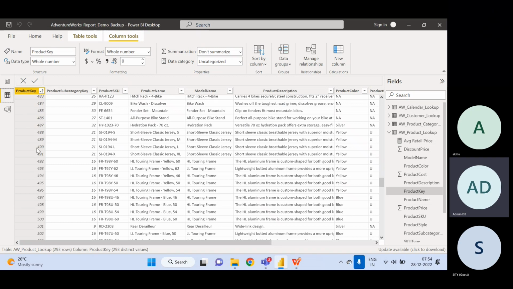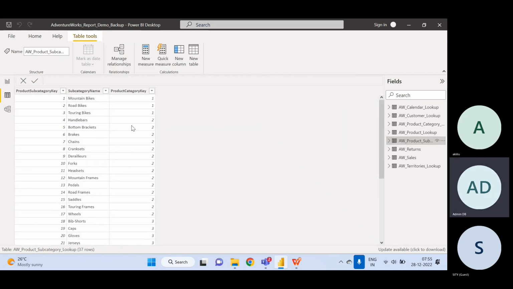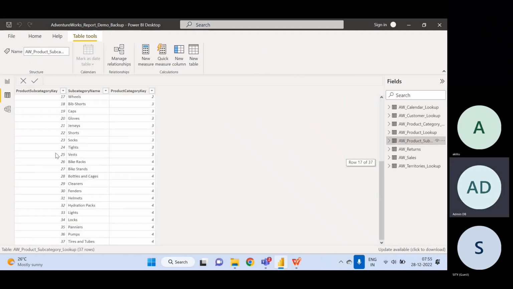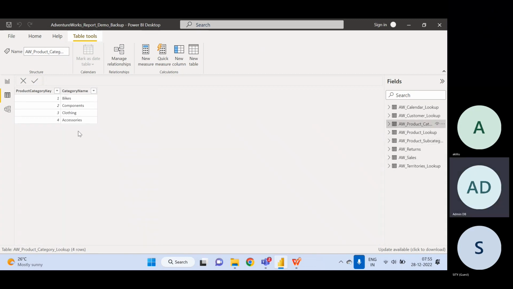So 490 has subcategory 21. I will go to the subcategory table, and subcategory 21 is related to product category key 3. Under product category 3, it belongs to category name clothing. That's how you have drilled down, because that is the relationship you have built. So basically, this is clothing.